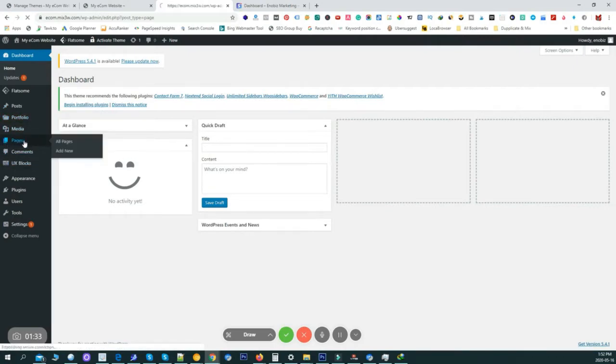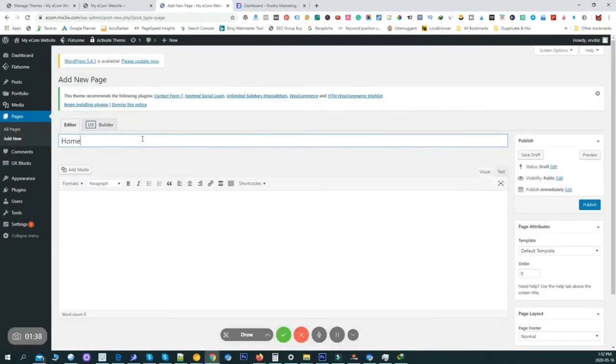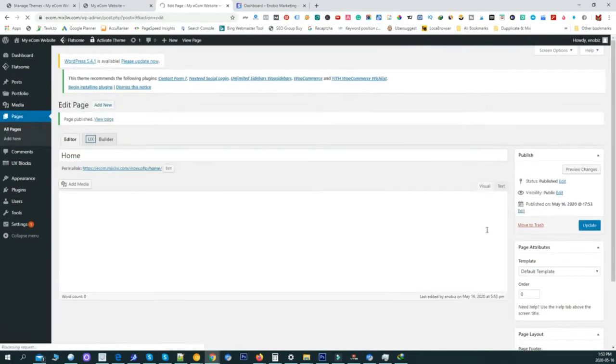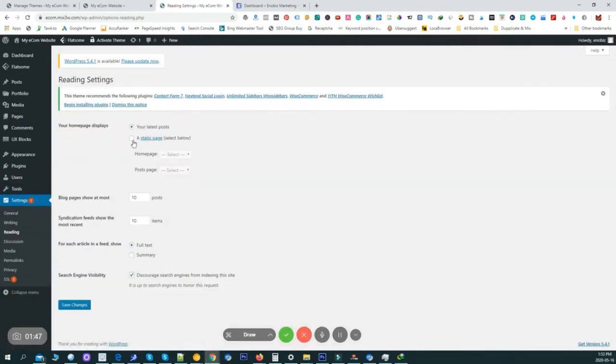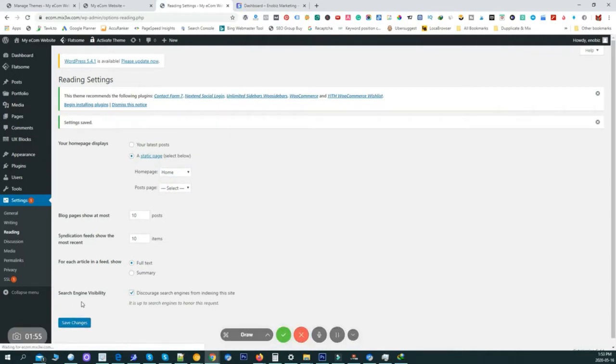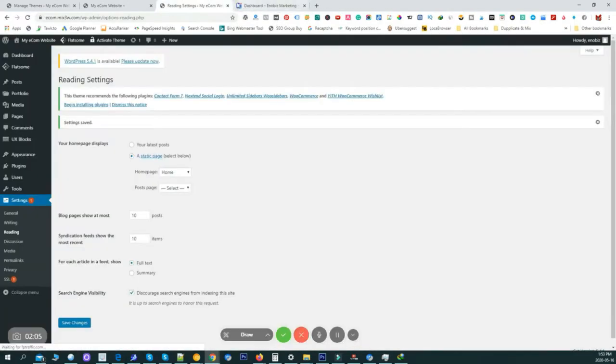So I'm going to click on Pages. I'm going to create, Add New, Home, Publish, and I'm going to click on Settings, Reading, and set the home page as a static page, Home. That's it. Let's see our home page right now. Now it looks completely empty because we want to build it from scratch.